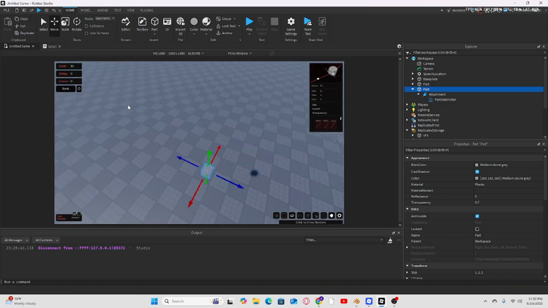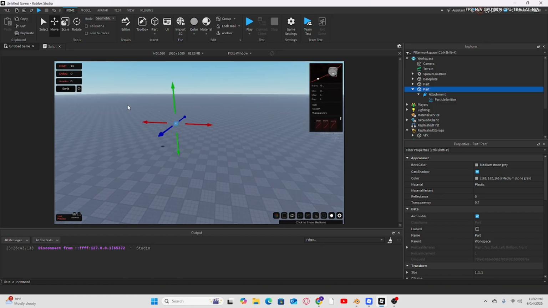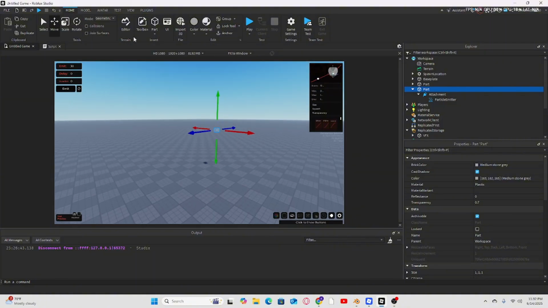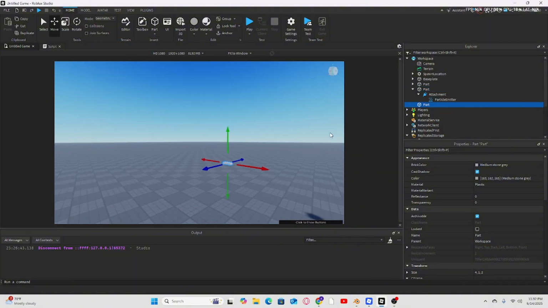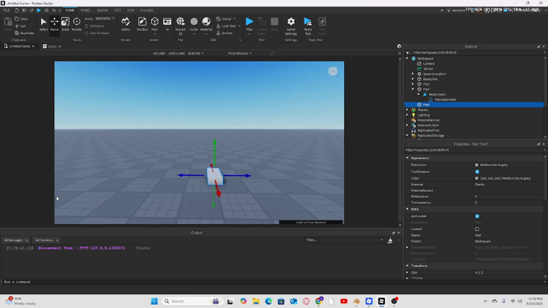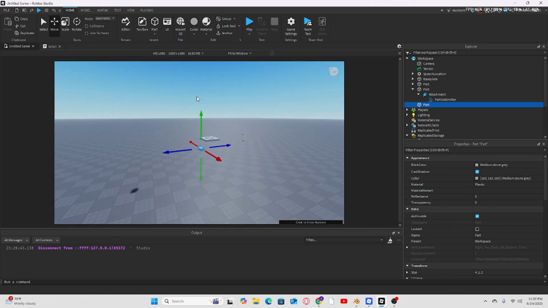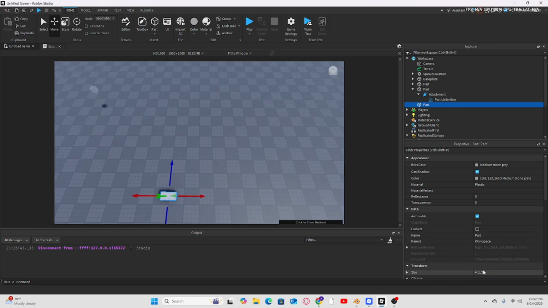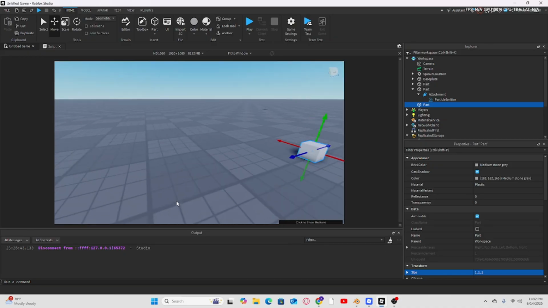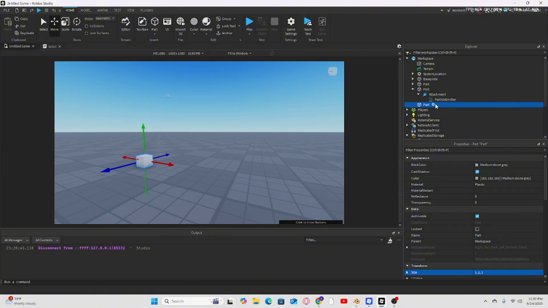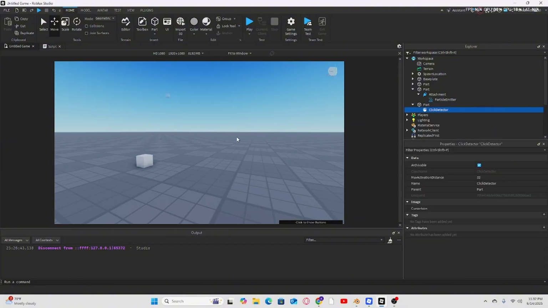Now, once we have our VFX, we're going to make the part that we're actually going to be clicking on. So make the part. We're going to put it next to the spawn location so we can click it and not have to walk that far. And then add a click detector to it.